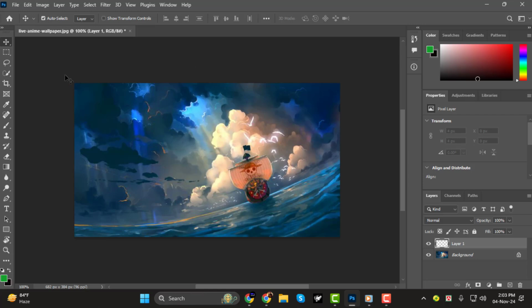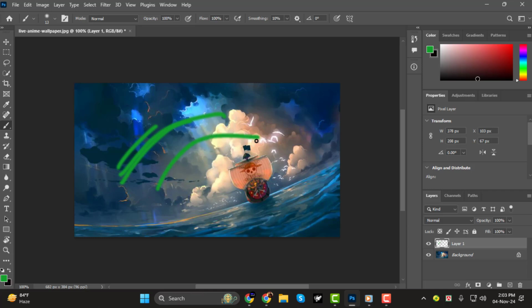With your color set, let's select the brush tool. You can do this by pressing B on your keyboard or selecting the brush icon from the toolbar on the left. Now you're ready to paint with your new color. Click and drag to start painting on your blank layer, and you'll see the brush applying the color you chose.